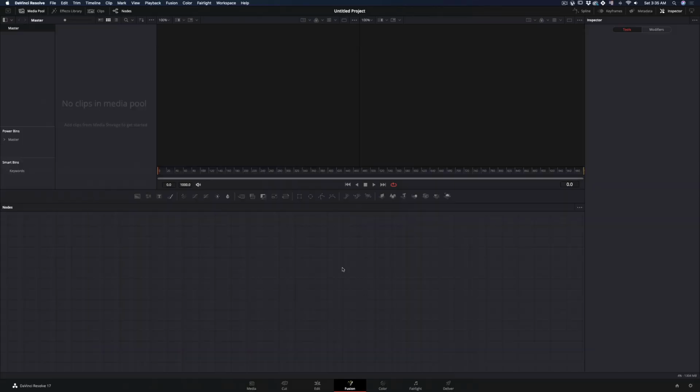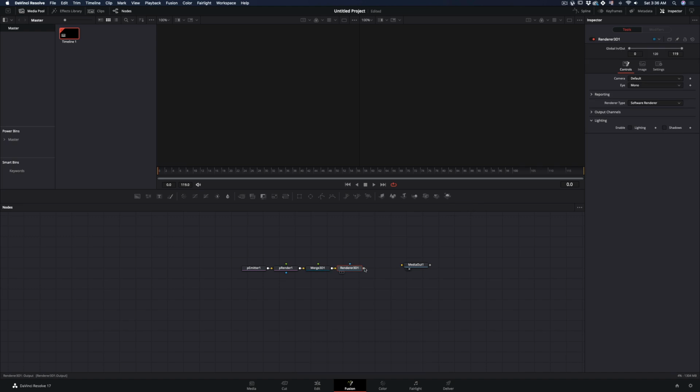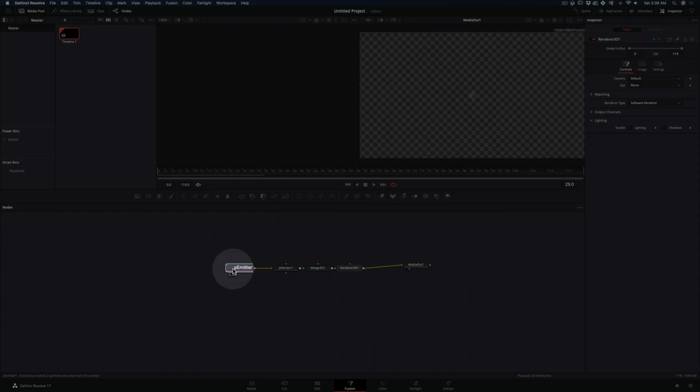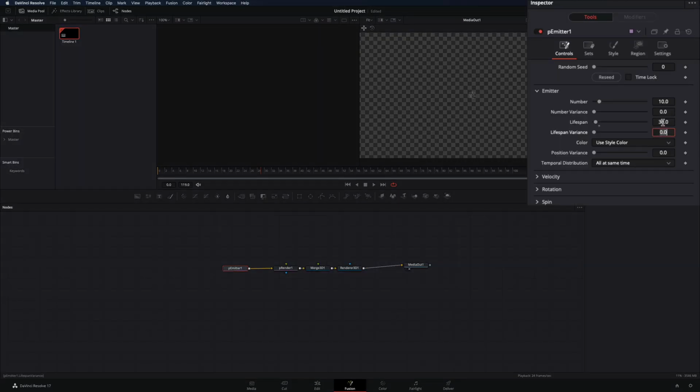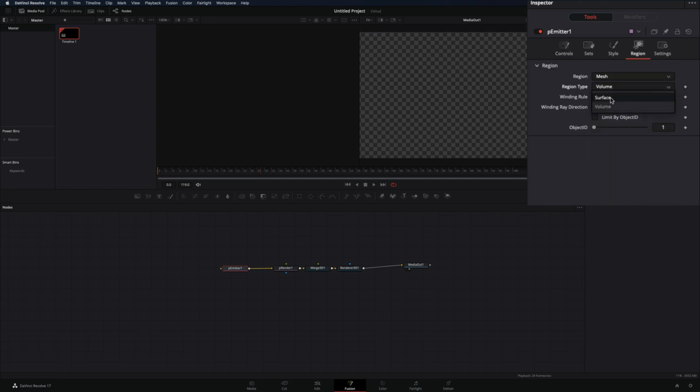Open the Fusion page, and add the following nodes. Particle Emitter, Particle Render, Merge 3D, Render 3D, and connect the last one to the media out. Go to the Emitter node, and reduce the lifespan. Go to the Region tab, change the region to Mesh, and the region type to Surface.